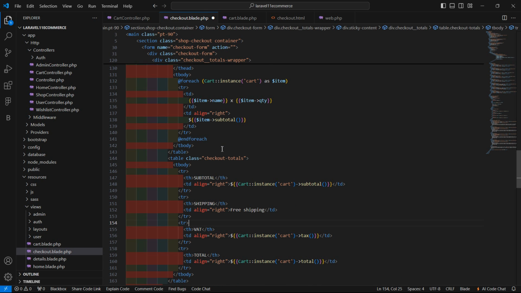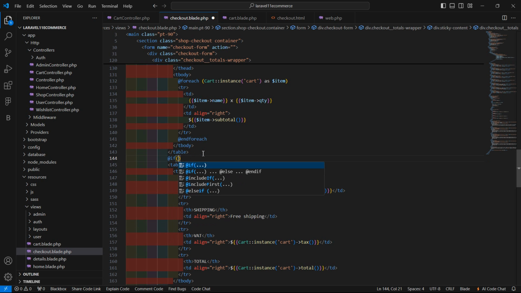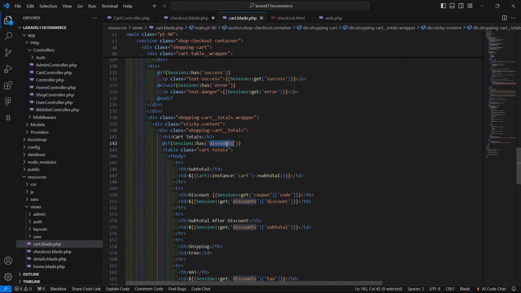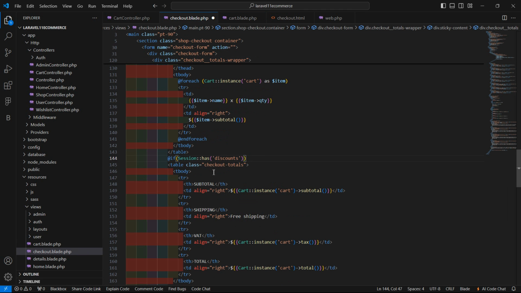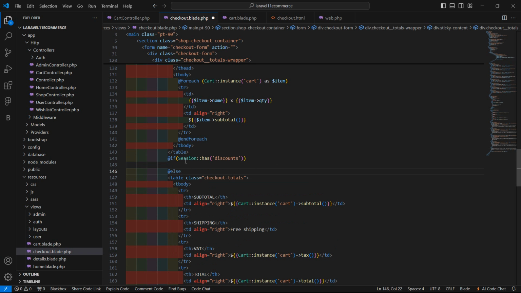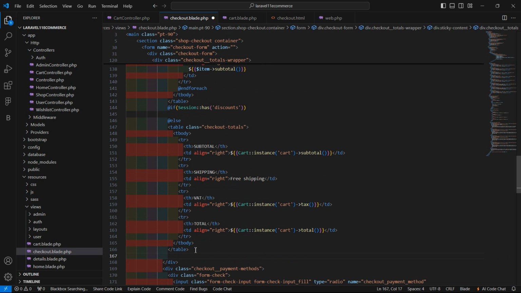Okay, and one more thing, before displaying this cart total, let's check here before this table if session has discount key. Okay, you can see here the discount key, this one. Okay, if session has discount key, then display here the discounted cart total. Okay, and if discount scheme is not available, then just display the normal cart value. So after this table, just close @endif.